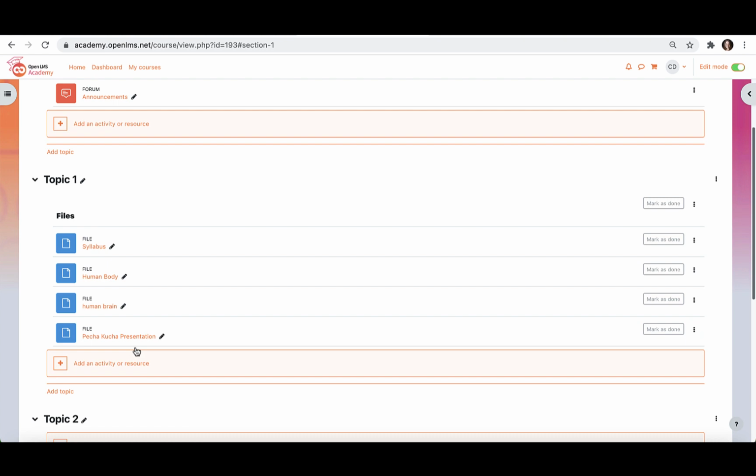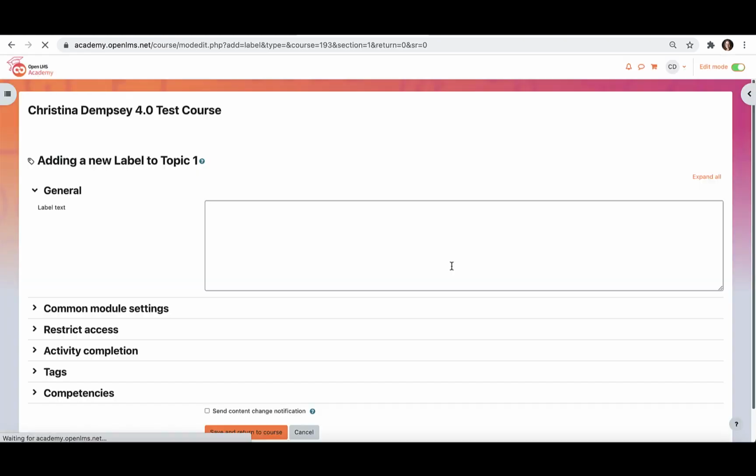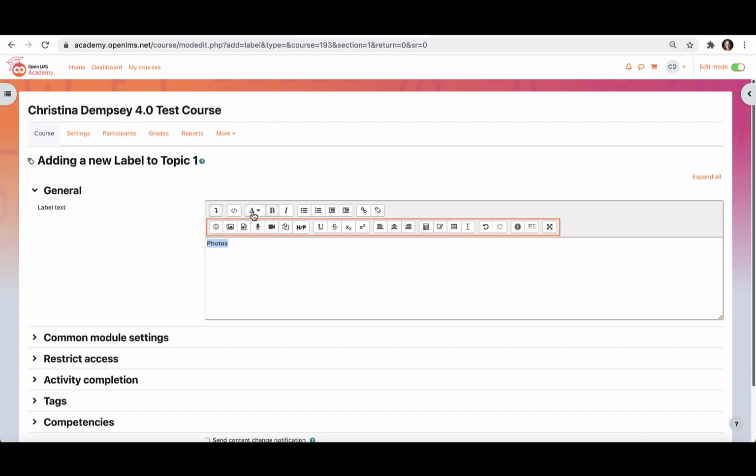So let's do another one. We'll add an activity or resource. We'll choose label. And then in the general section, I'm just going to write photos, and we're going to do the same thing. We're going to highlight it, we'll bold it, and we'll also make it a small heading so that way it looks the exact same as the other one.